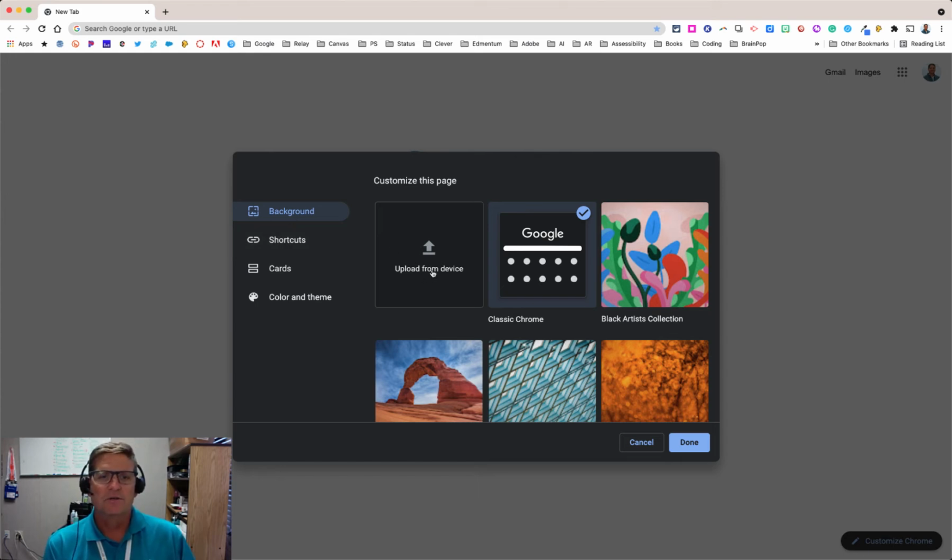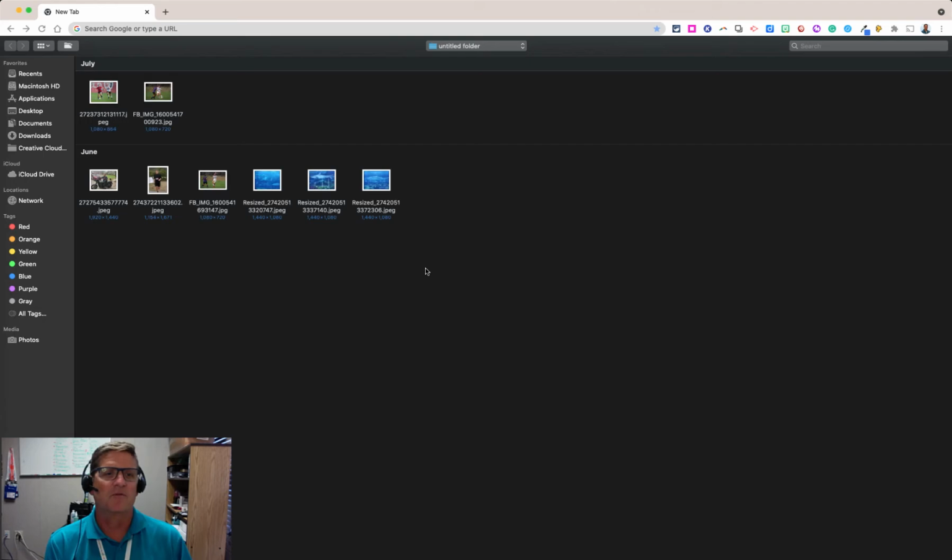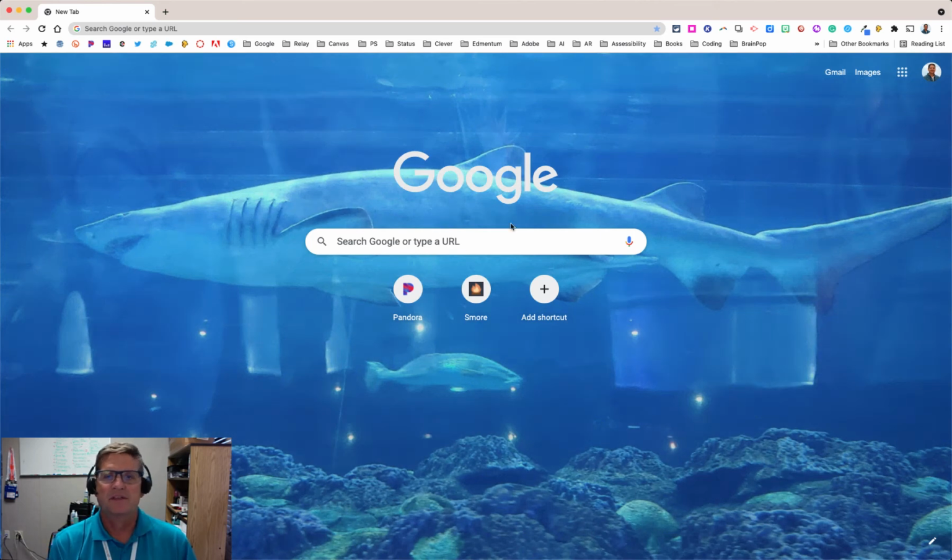So I'm going to look at this first option, which is to upload your own picture. If you want to customize this totally, if you want it to be a picture of your family or your favorite car or whatever, you can upload a picture from your device. You simply click on the Upload from Device, select the picture, click Open, and it makes this picture your background. Now this is what I usually have as my background. It's pretty simple, just a couple of shortcuts and this picture taken at an aquarium.